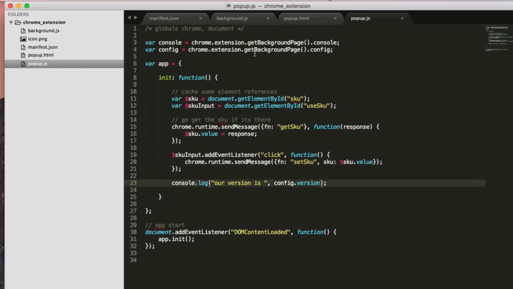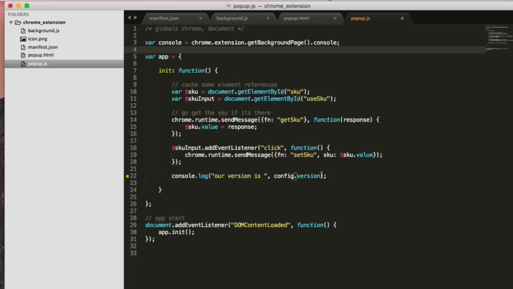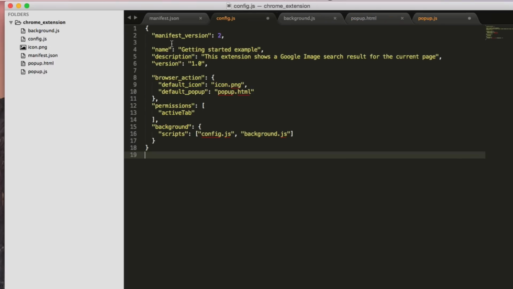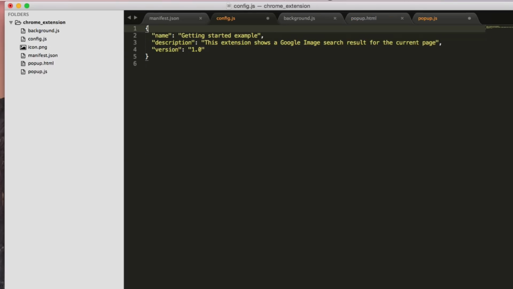So what we can do here is go ahead and take our manifest and make a new file and call it config.js. Paste it. Let's just get rid of stuff that's not relevant. And then we'll just say var config equals. So now we're actually making an object that has a name. Now that's our config file.